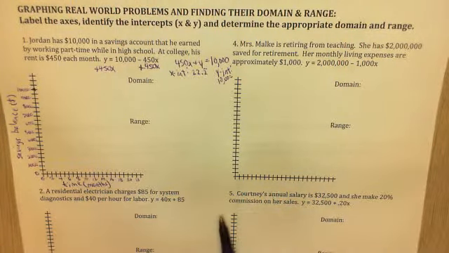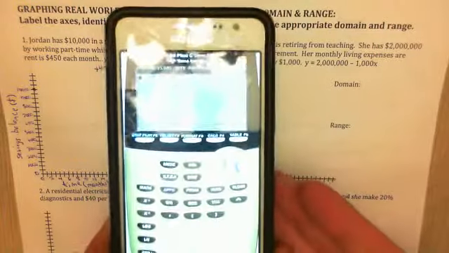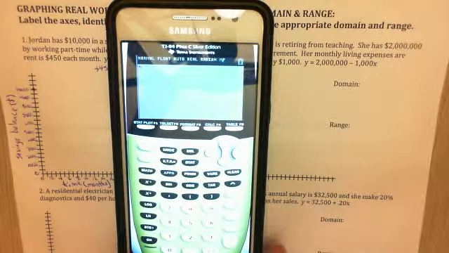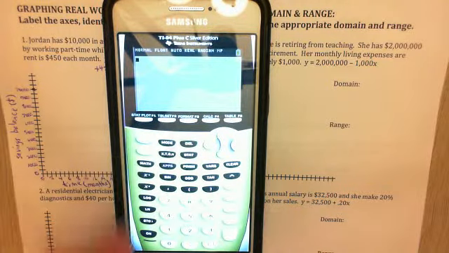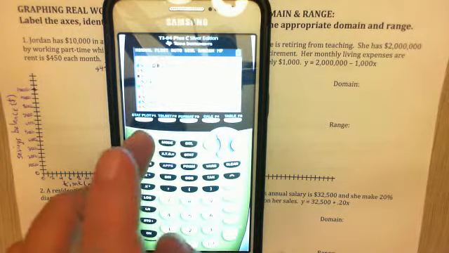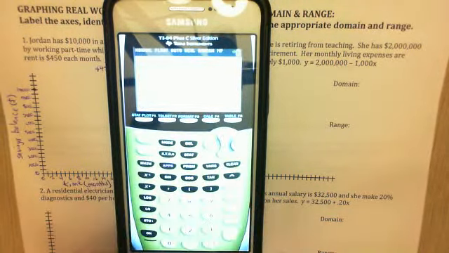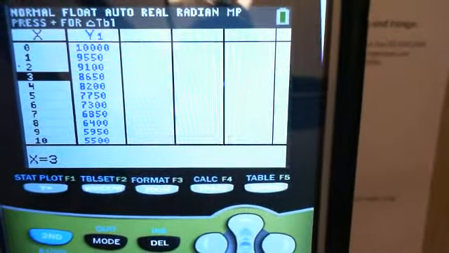Now use your calculator to assist you in this. You've got your TI calculator. I don't know how well you can see that on the screen, but it's just an image of the TI calculator. Remember, you can go to y equals, and you can type in your equation there, 10,000 minus 450x, and then do second graph to come up with your table. I'm going to see if I can zoom in on that a little bit. See if it'll focus.